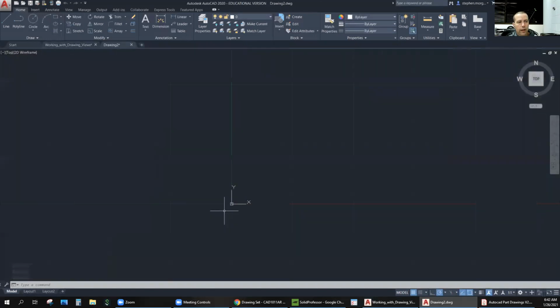So typically the way I have you guys start any part, and this will be for the next several weeks, you're probably going to start by setting up layers. Before you do anything else, we'll go ahead and start setting up layers. And so in Solid Professor, you should have seen how to start the layers, but we'll go over all this again. So we're going to go to Layer Properties, this Layer Properties box right here.